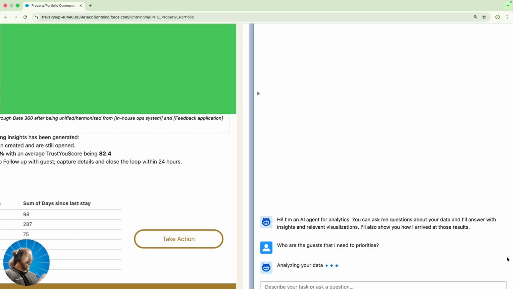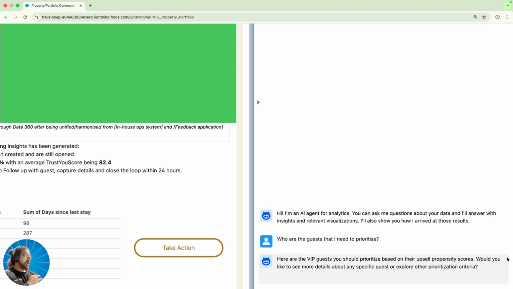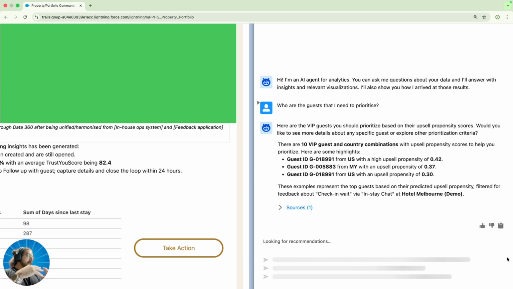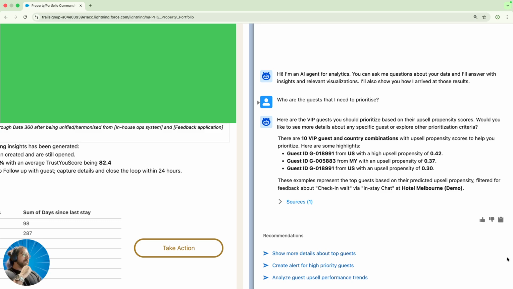And this is all happening because of the fact that I'm leveraging Tableau semantics or semantic layer that is part of our Data 360. So as we ingest all these sort of data points, whether it's a PMS, whether it's an in-house operation systems or feedback application, again, we don't really need to bring that data to the Data 360. We have a zero copy strategy. As I bring that and harmonize it, and now I'm conversing with my agent, I can rest assured that all the information that I'm going to have is relevant and contextual to what I'm asking.